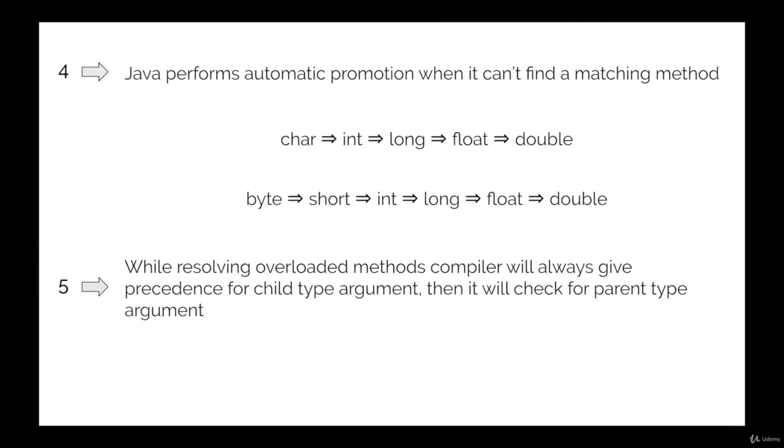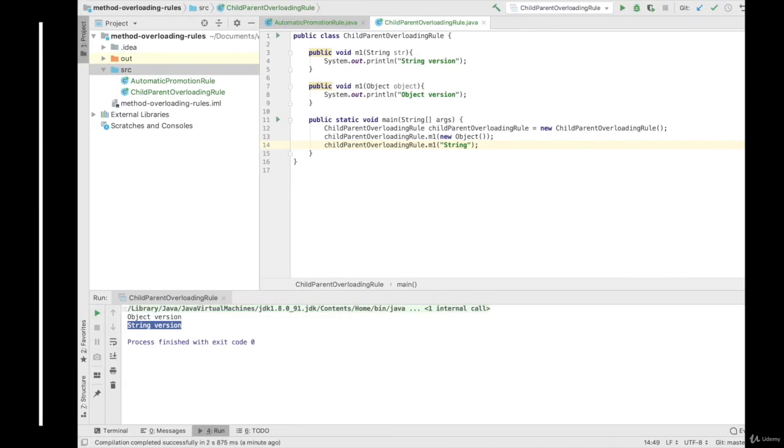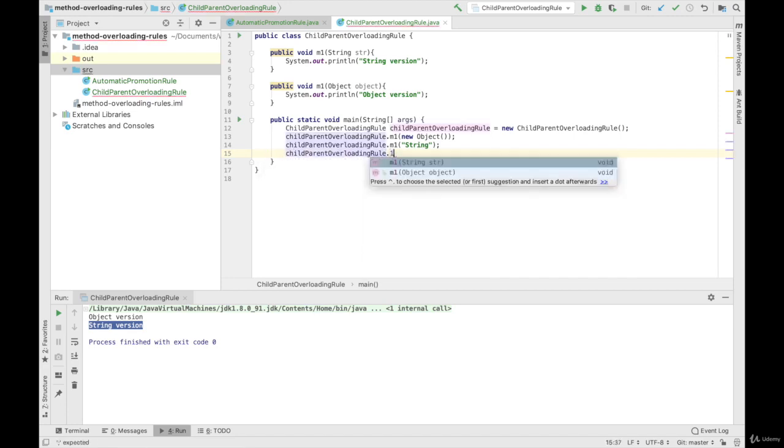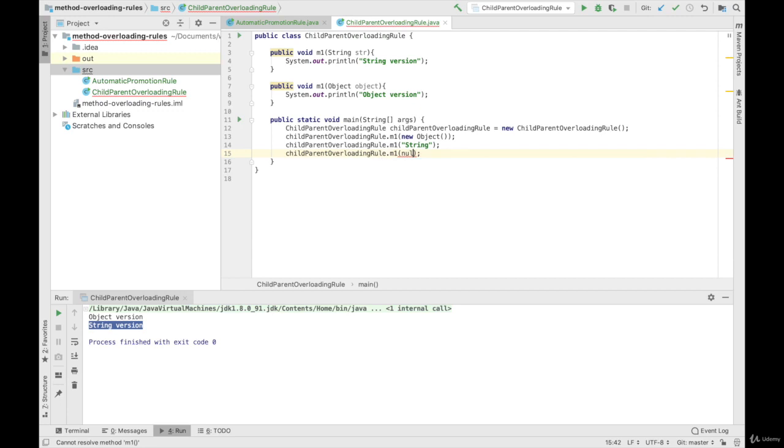So just remember this rule: whenever you are overloading methods, the compiler will always give precedence to the child type of argument, and then it will check for the parent type argument. Now let me test one more scenario. What happens if I pass null over here? What do you think will be the output? Will it be the object version or the string version? If you guessed the string version, you are absolutely correct. The compiler will take null and call the string version.